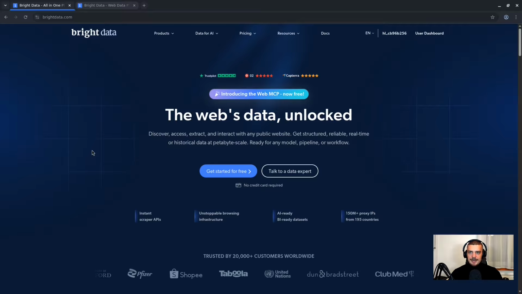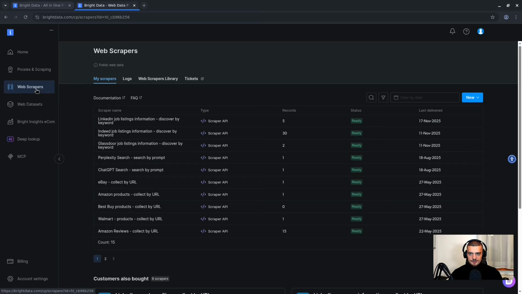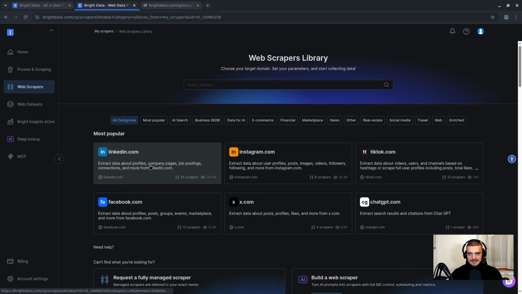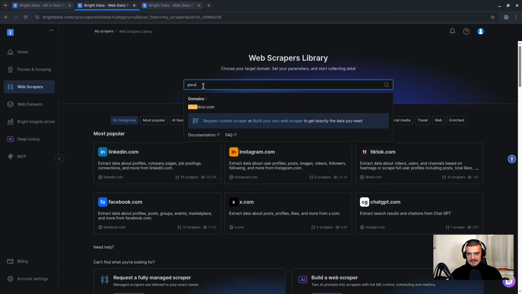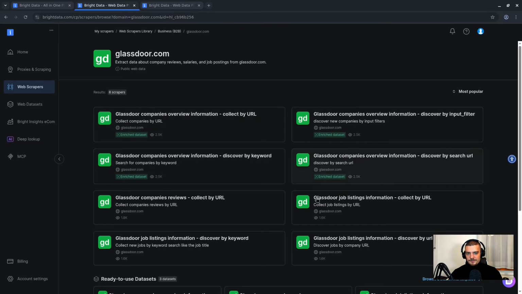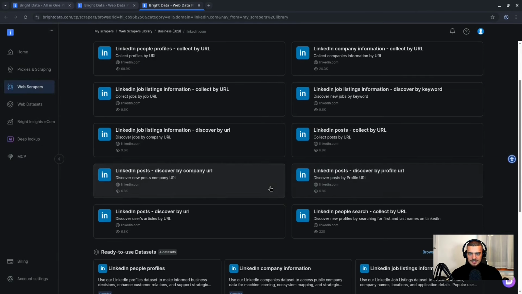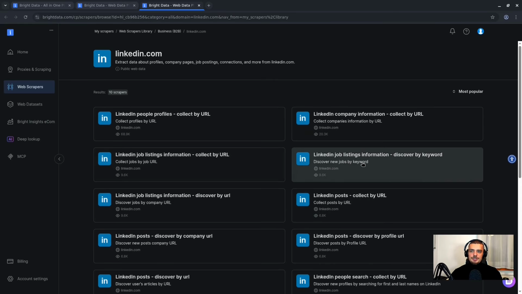So you can create a free account here, then you can go to your user dashboard. Once you're logged in, you can then go to web scrapers, then you can go to web scrapers library, and here you will find a bunch of different tools for scraping different sources. In our case, the interesting one is going to be LinkedIn and also Glassdoor.com. And for both of them, you will find a scraper called Discover by Keyword. There it is.